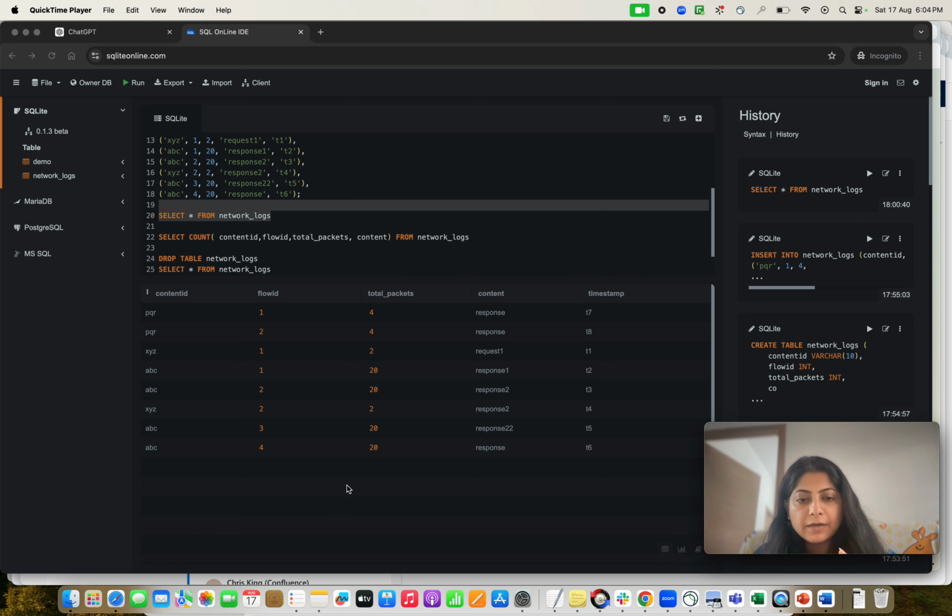Now if you want to write a simple query, we can find the maximum of the flow ID. But the maximum of which flow ID? If I just go blindly and take the maximum of the flow ID, it will give me 4. We don't want this. We want to see it by content ID group. So what do we do when we have to find the maximum or minimum or average, or whatever mathematical function we want to apply, but on a set of groups? We need to do group by content ID. In this PQR group, what was the maximum flow ID? Or in this ABC group, what was the maximum flow ID, right? This is how we need to approach this problem.